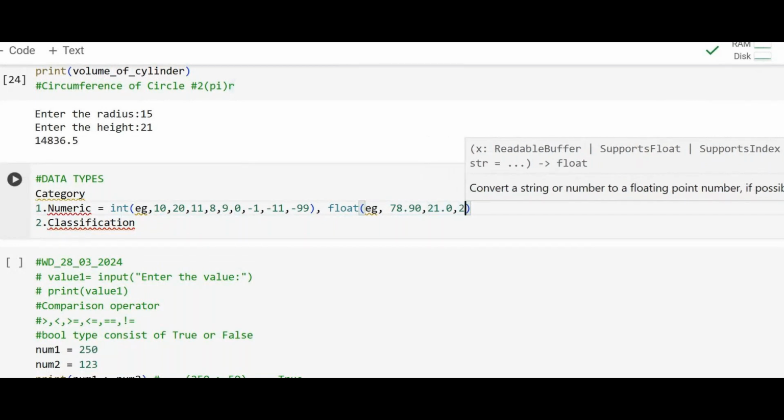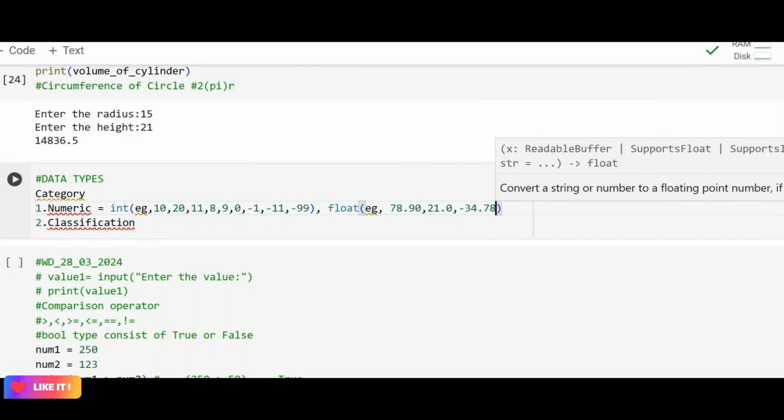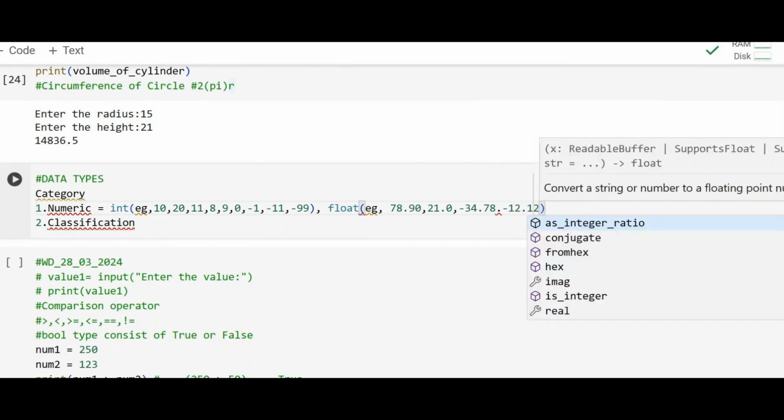21 is different. When you check 21, it will be integer, and when you say 21.0, it is going to be float. Remember the difference. It's not the same. Even though the point zero has no value, that doesn't mean the computer thinks like a human mind. This is a machine, a command, an algorithm. It works according to the input already fed into the computer. So for the computer, 21.0 is different and 21 is different. Maybe minus 34.78 or minus 12.12. Got it?